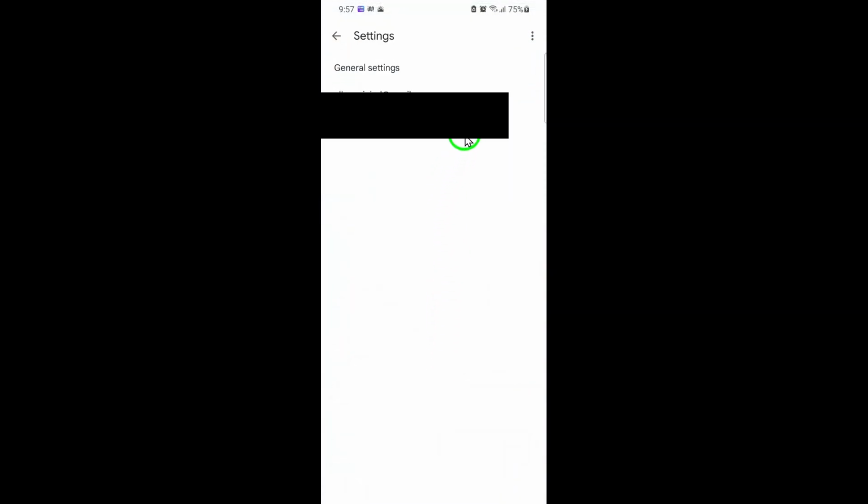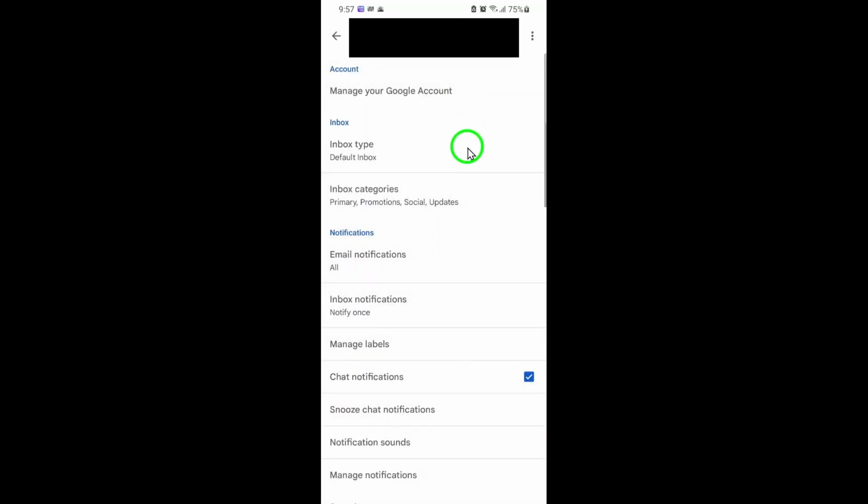Now scroll down until you see Settings. Tap on Settings to open up the list of your email accounts. If you have more than one account added to Gmail, you'll see them all here. Tap on the email account where you want to change this setting.